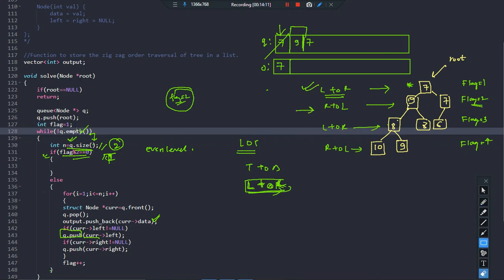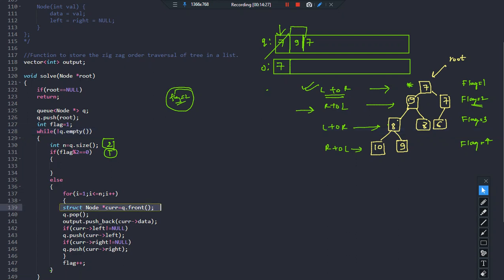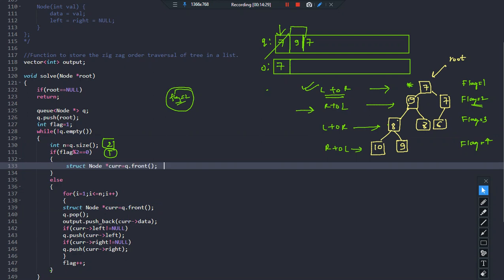So if you are now in an even level, what do you have to perform? Whenever we are in an even level, whenever my size is 2 and the flag condition is true, what will I do? You see, same thing. I'll just copy this, make a pointer, point it to q dot front, and pop that element.